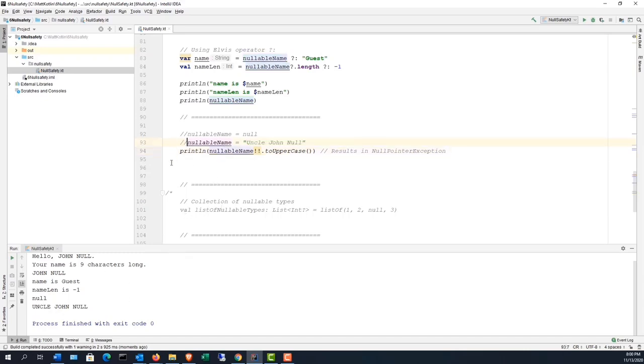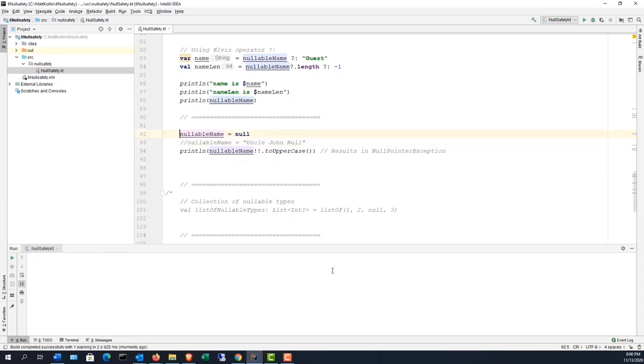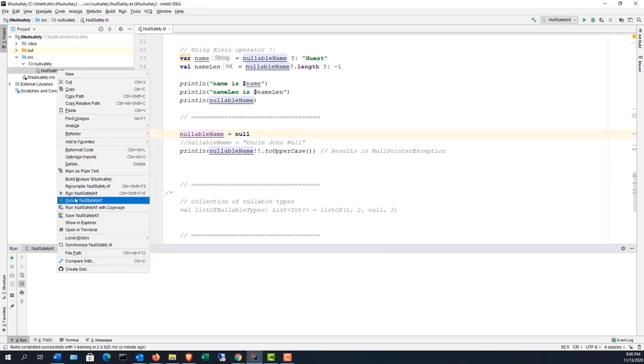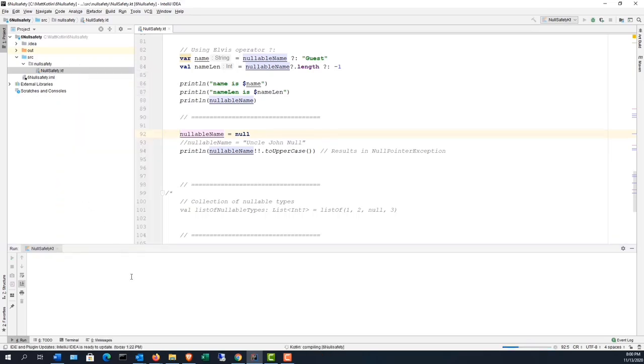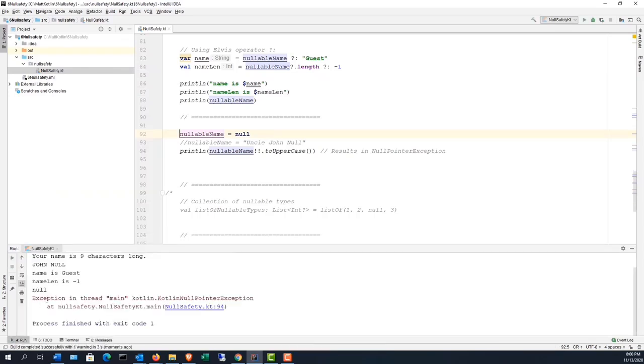Now let's comment out our update, and make a new update where nullable name is null, clear the console, and now let's run one more time. What we're going to expect to see is that since we're guaranteeing nullable name to be not null, we'll see a null pointer exception when we get to this line 94, where we're using the double bang. So let's again go back up to our Kotlin class file, right click, run the Kotlin class file, and we see we do indeed have our null pointer exception.